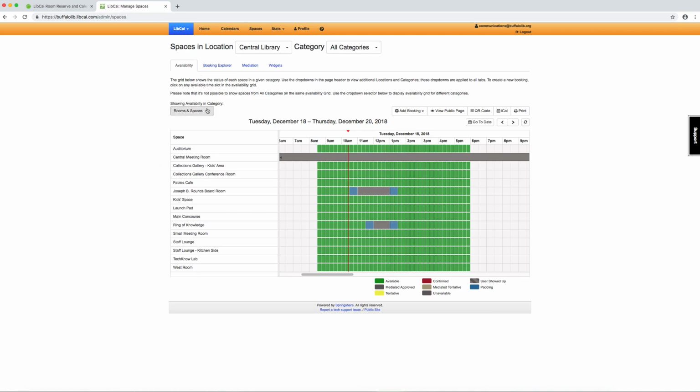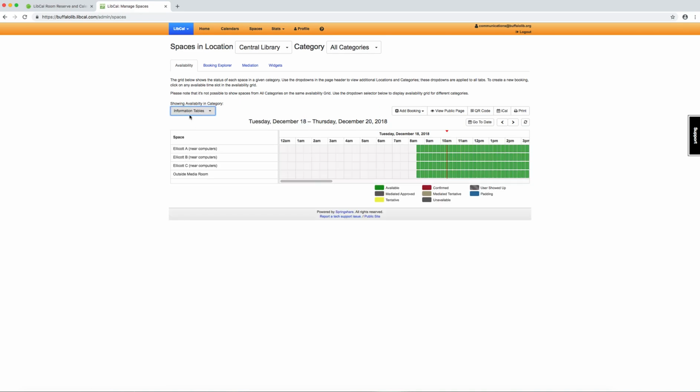I can also click this drop down here to show me information tables, exhibit spaces, tours, the reading park, the raw space behind the collections gallery, which you must get approval from the development office to use, an off-site event, or just an equipment-only request. So if you can't find the space that you're looking for, make sure that you're looking under the correct category.